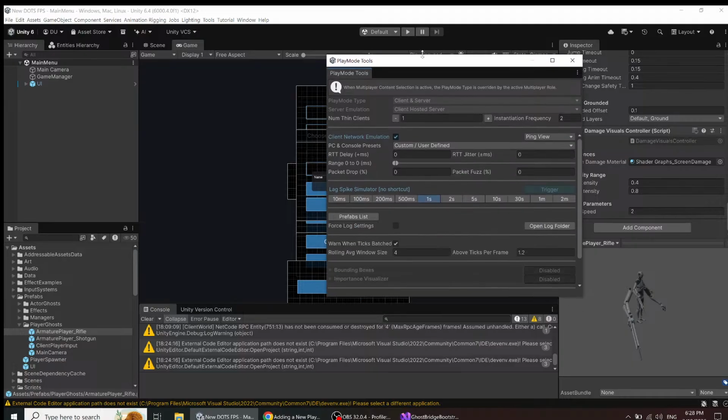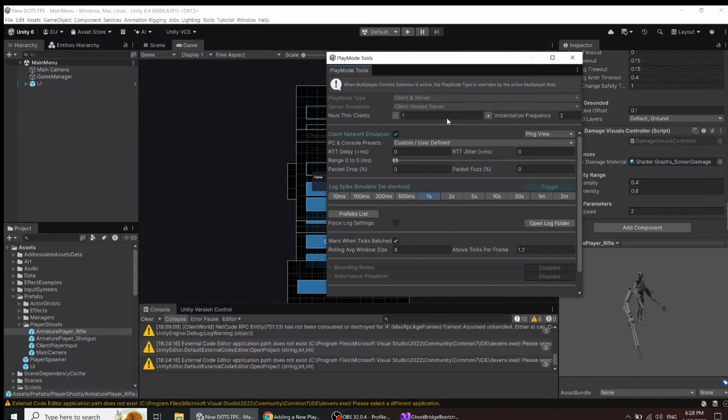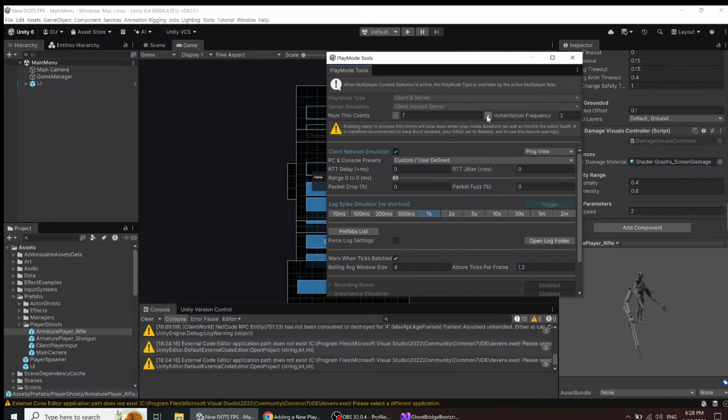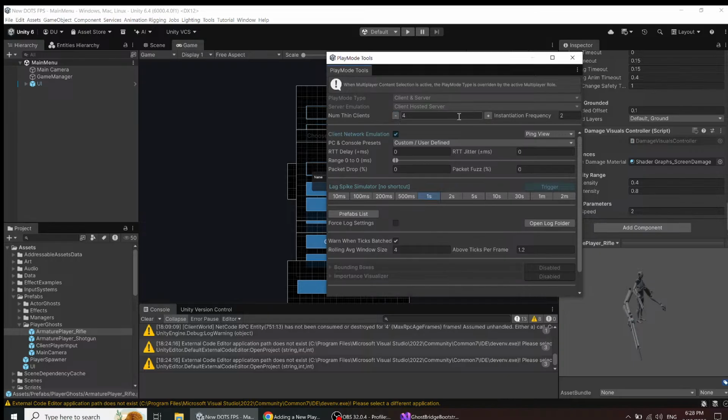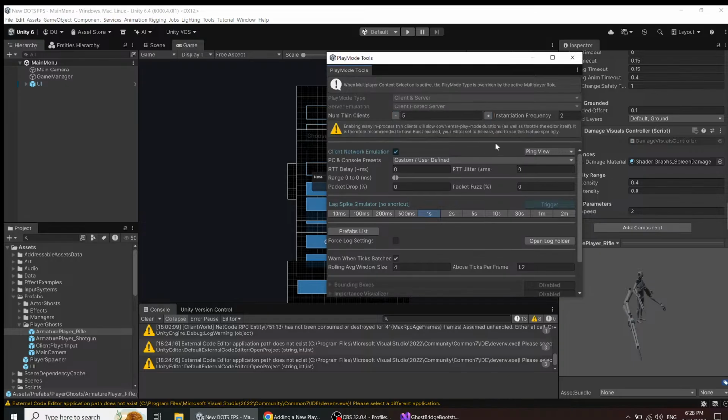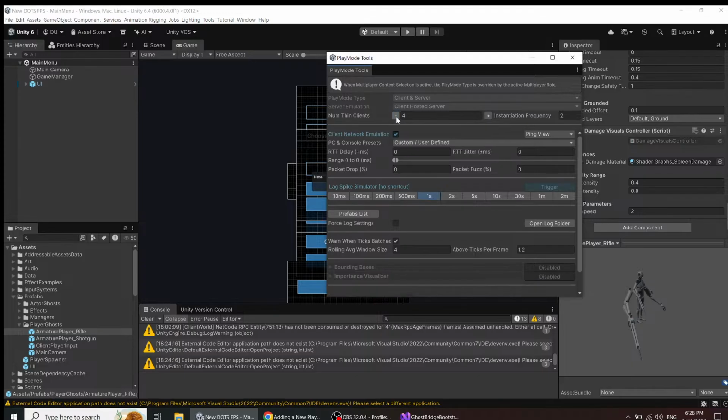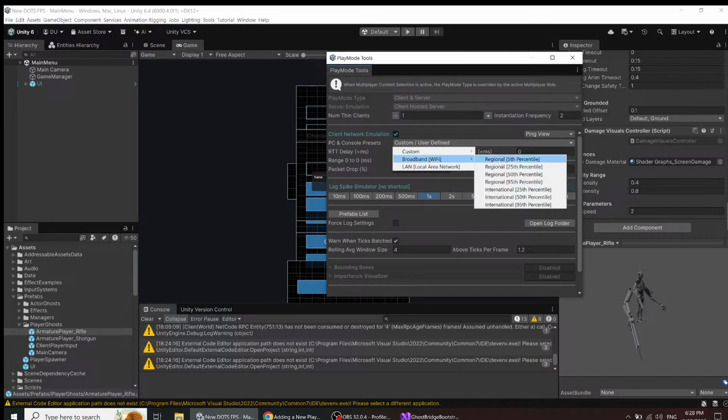Here in the play mode tools, you can create thin clients if you want. I think I've gotten it up to 5, or it starts telling you that you might be bogging down your system here. We'll keep it at 1. This can also have network simulation. So if you want to kind of simulate real world conditions, do so here.